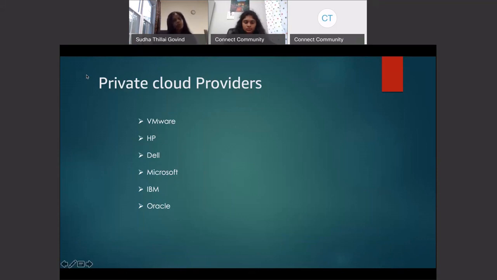So we talked about private cloud. It's nothing but one organization having a data center or a group of data centers running hardware and having virtualization at the layer of compute, network, storage, everything running together, and this service is offered to the employees of the same organization. That is private cloud, as simple as that. Today, there are multiple private cloud providers available. VMware is one of the leading private cloud providers, and then you have HP, Dell, Microsoft, IBM, Oracle, and many more. These are different vendors who are providing the private cloud as a service.